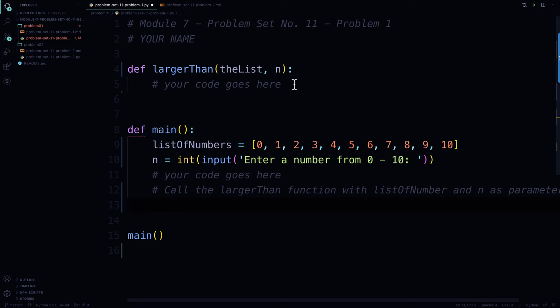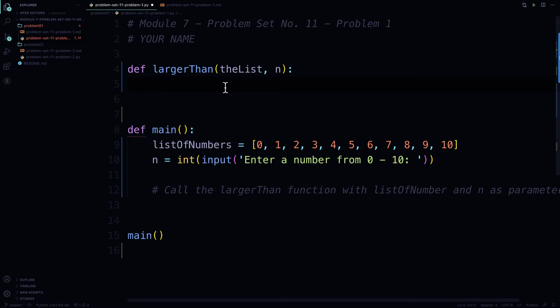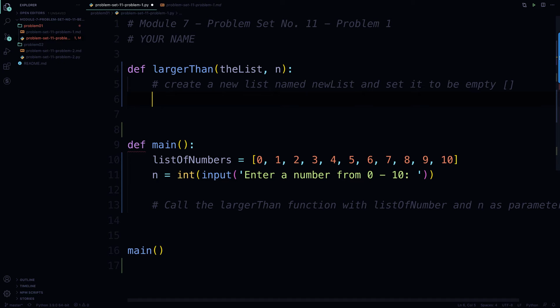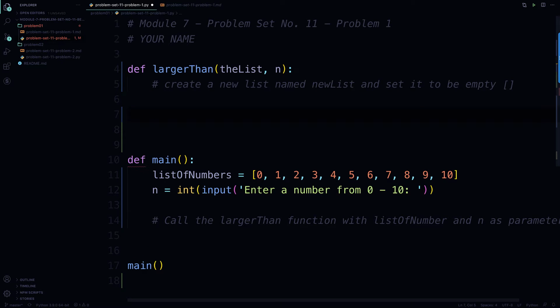So here we are up in the larger than function. It says your code goes here. I'm going to delete that. I'm going to delete this right here, okay? So here we are in the larger than function, and it told us to create a new list, right? So we're going to create a new list named new list. We'll just do that. And set it to be empty, which is just the opening and closing square brackets, right? So what we need to do then is loop through the list of numbers, the list that we got passed in the function here.